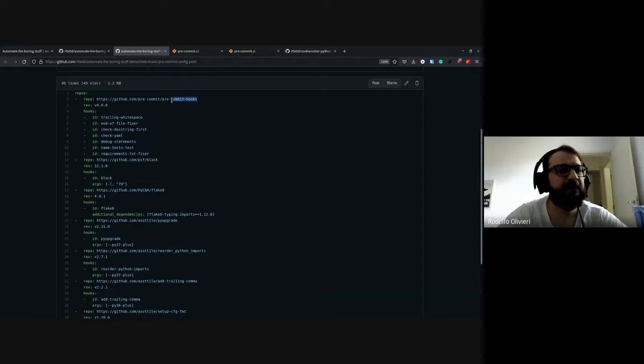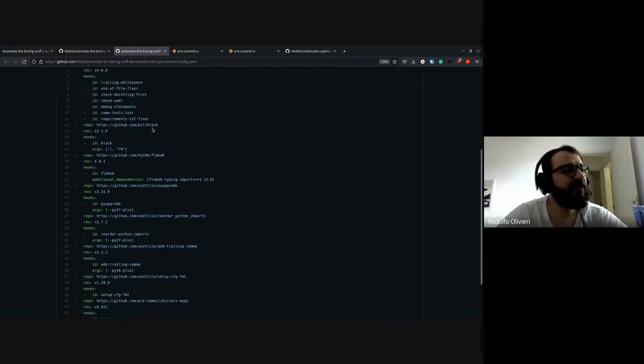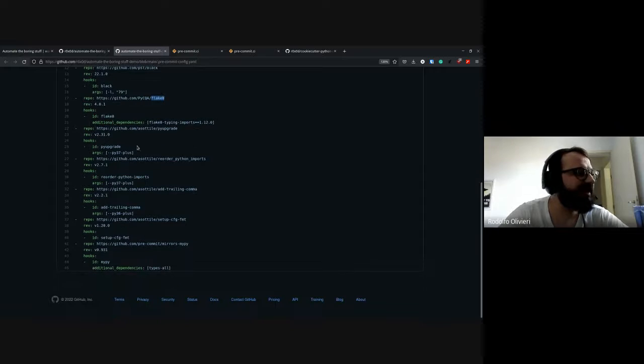So here we have the pre-commit hooks, which is the official one. We have a hook for Black, the formatter, so it will run Black for us every time we run pre-commit. Flake8, and we have some others that I just put here to show. For example, pyupgrade, which will try to convert your code from older Python versions to newer Python versions whenever it can. So we have reorder-python-imports, add-trailing-comma.